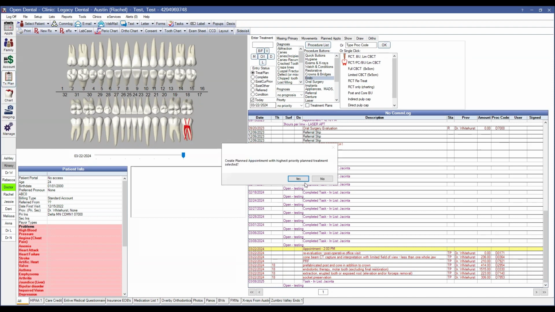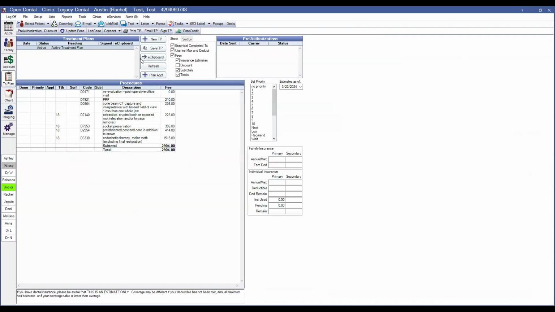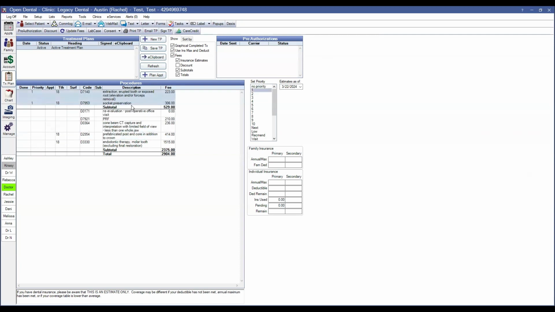So let me go to our treatment plan box, and let's say that this person is not 100% sure on what they want to do. They want to see both of the options. So what I typically do in a situation like that is I will take everything that is included with one option. So that's going to be number 1. And then, so this will be option number 2.